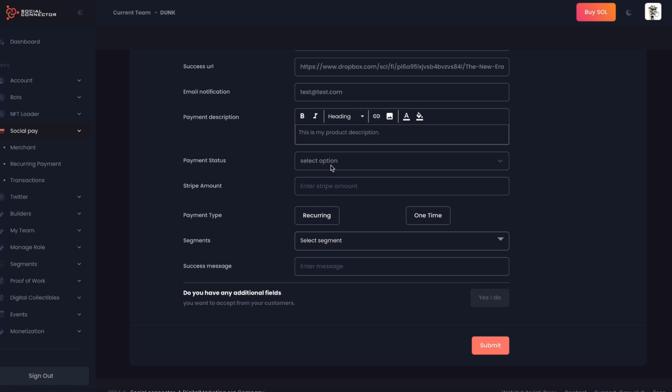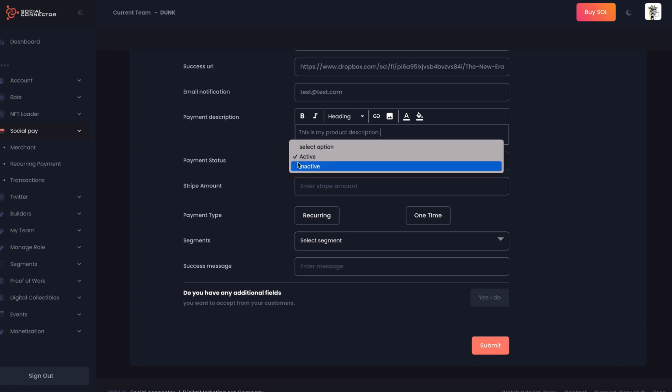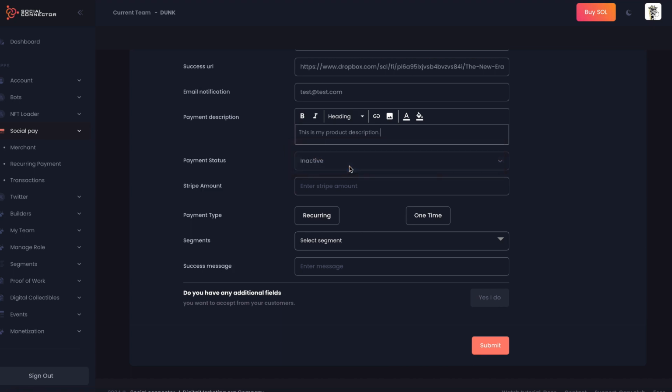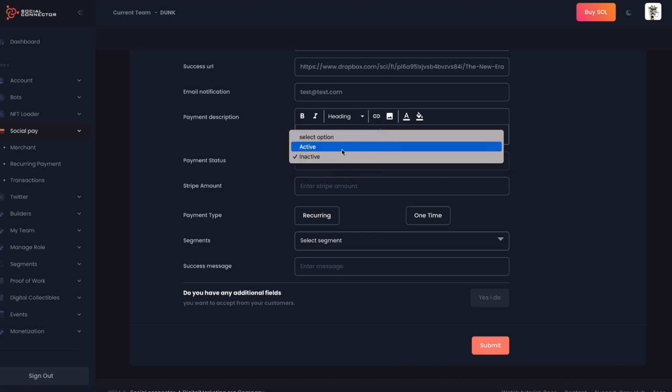Next, we have payment status. And what this means is if the payment page is live, if I set it to active, that means that anybody that even has the link can purchase, even if it's not featured on my Gary Club page. So if you want this page to completely go away, just set it to inactive and nobody can purchase anymore. But I'm going to set it to active.